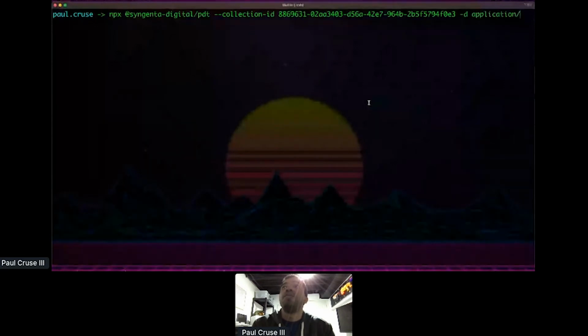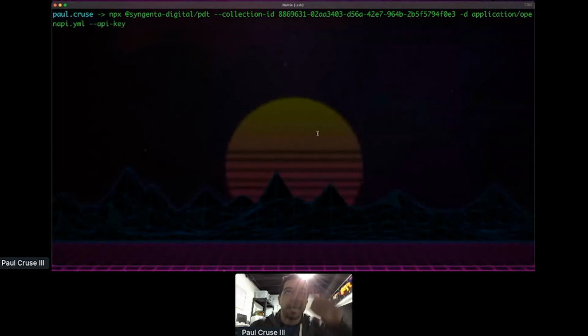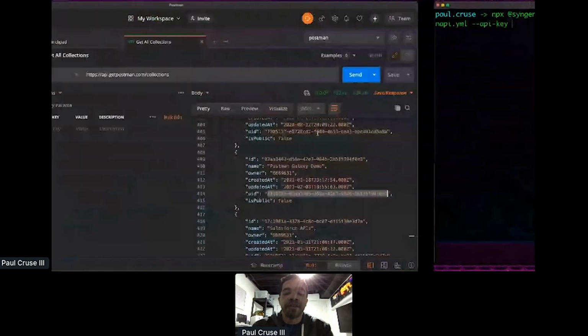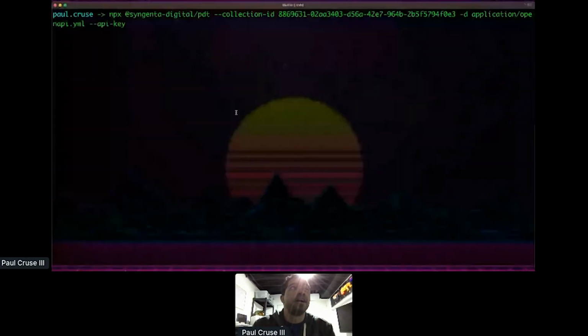I'm going to do a D because I don't feel like typing all that out again. Application, OpenAPI. And so now that I have this taken care of, I need to also pass in my API key. So I need to give it an API key in order to do this. So I'm going to use the same API key I have over here. I have it stored as an environment variable on my computer, so I don't have to expose it to you guys. So we'll call it Postman API key.